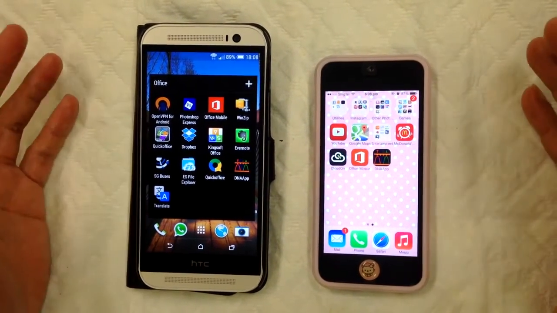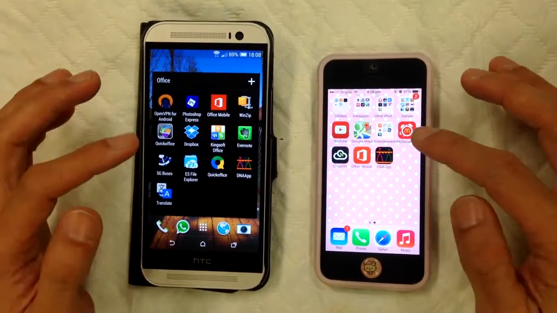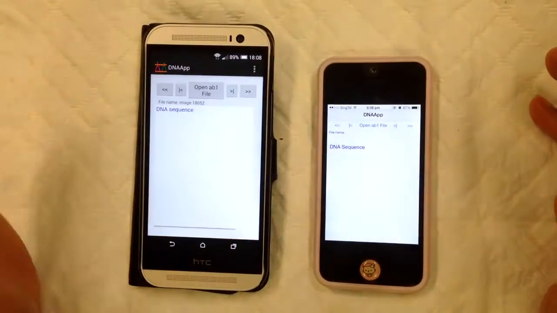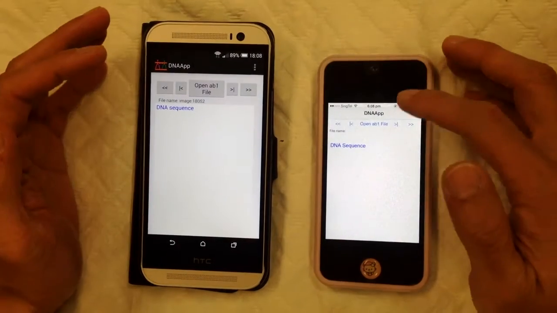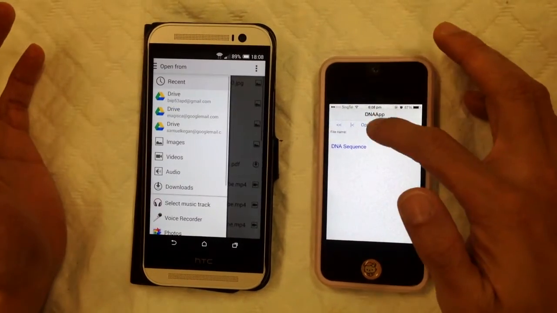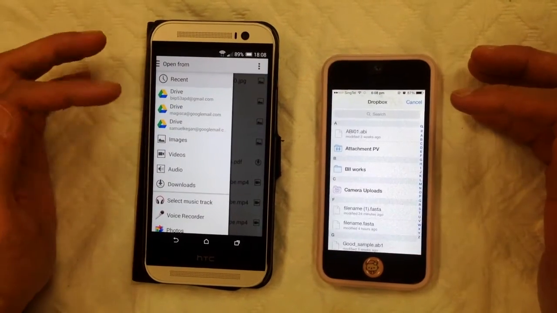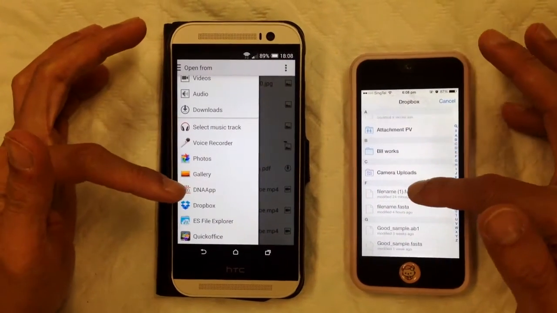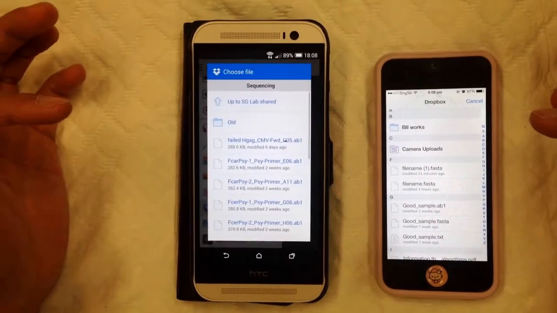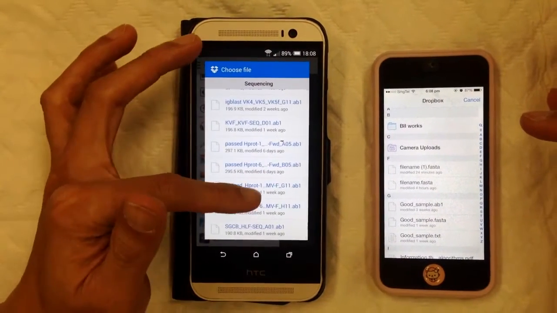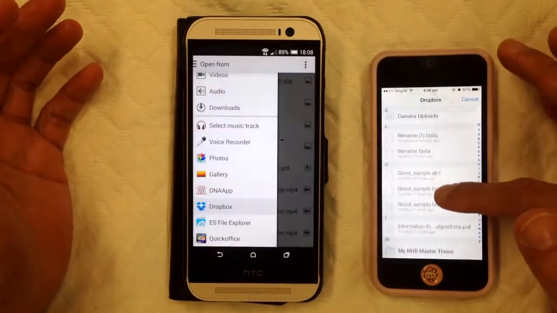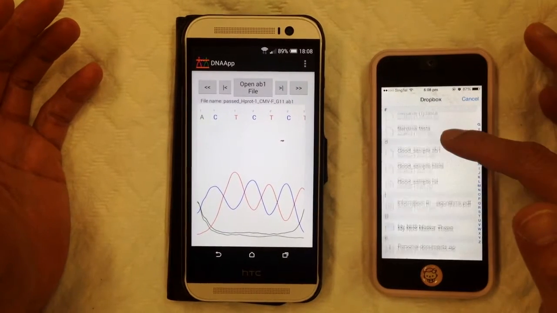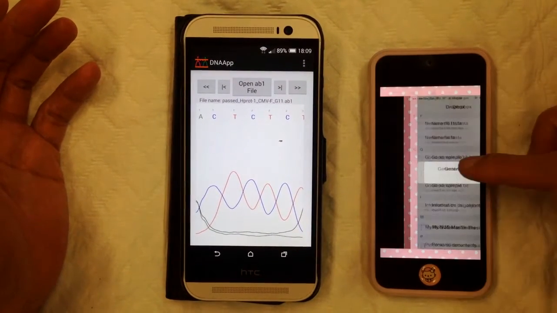So once you've installed the app, you can open it whether on iPhone or on Android. And on the top there's an open AB1 file. For the Android, you may be able to see certain links. Here we're just going to open from Dropbox on the Android, and we're just going to pick one random sequence from past. And on the iPhone we will also do the same, and we will pick good sample AB1 here.